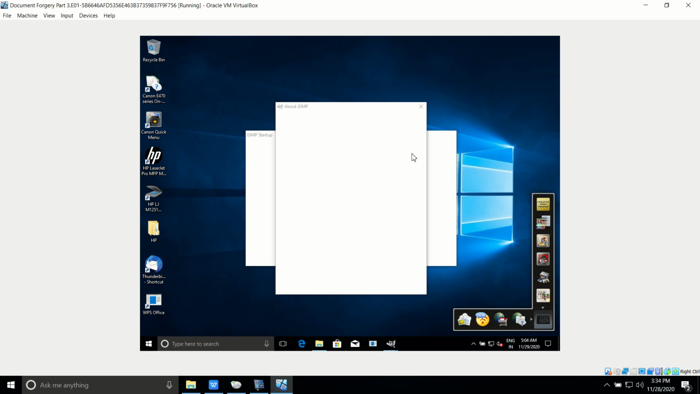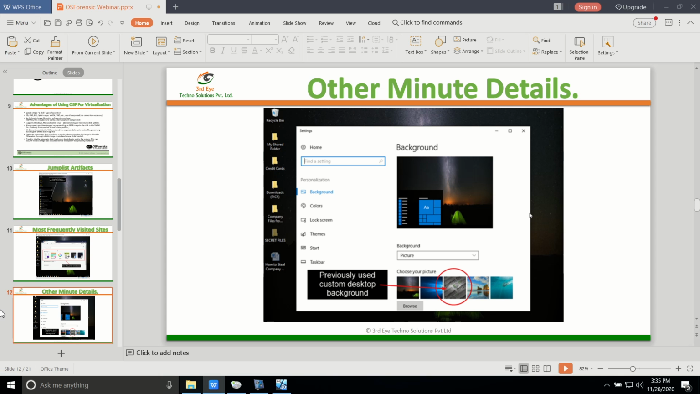I mean, the virtualization really helps you in understanding the tool, as well as the data structure, or what the software does exactly and what happens. So that's all about virtualization.